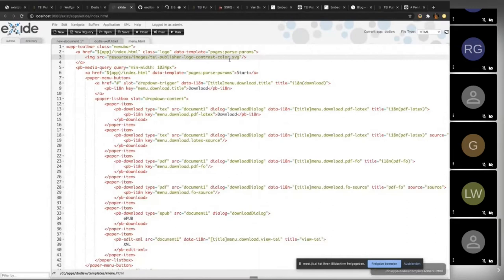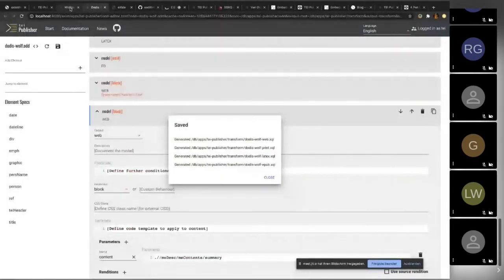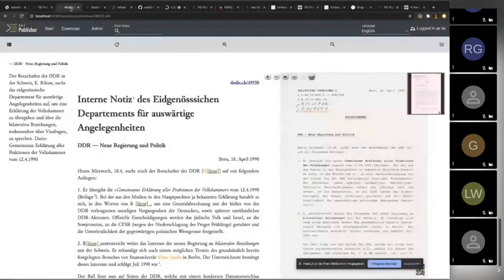You can see it loads resources, images, tei-publisher, logo, contrast, and so on. So what about we just replace this with our logo, and I think it's PNG, or isn't it? Yes, PNG. And then we save. We go back to the generated page. Where did I end up here? So reload.